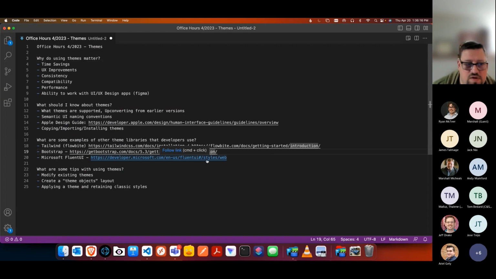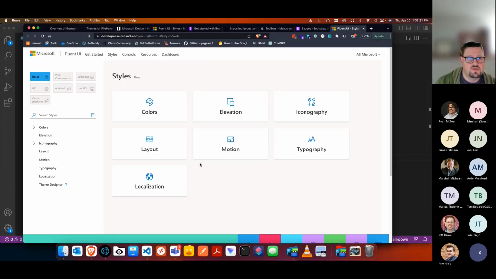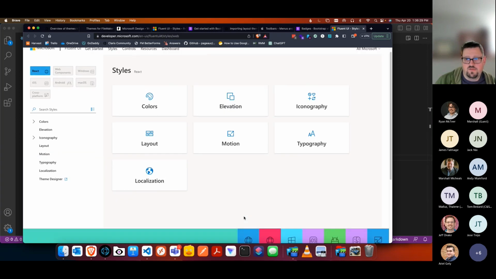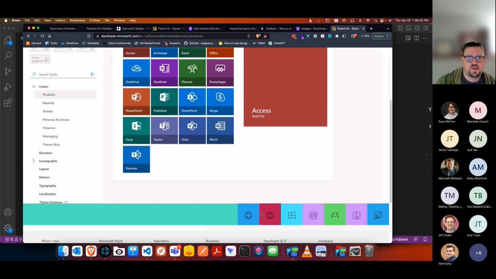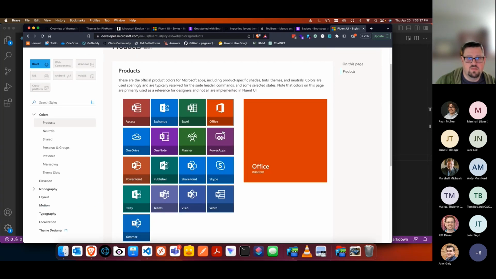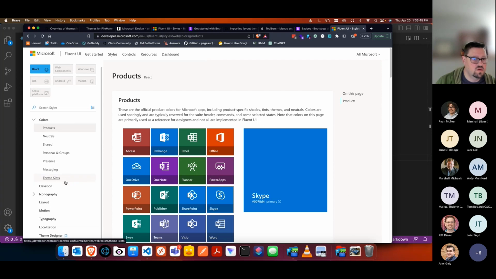And then the last one of those to show you is Fluent UI, which I believe used to be called Material UI, but this is Microsoft's implementation. So all Microsoft applications are bound by this style guideline. So everything in here will look very familiar. So you have product colors in here. It will tell you what your product colors are.